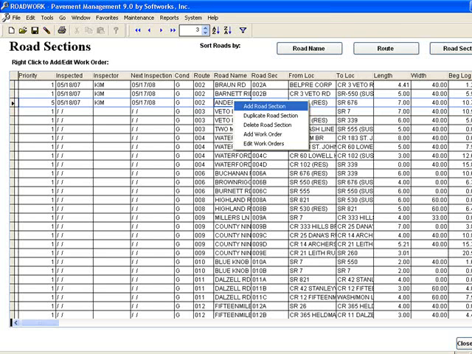On this form, you can update your Road Master file with road inspection information. You'll probably want to have your inspection date, inspector, condition, next inspection date, and priority fields at the beginning of the screen. A right mouse click from this screen will display a pop-up menu that will allow you to add, duplicate, or delete road section records. You can also add work orders or edit work orders.